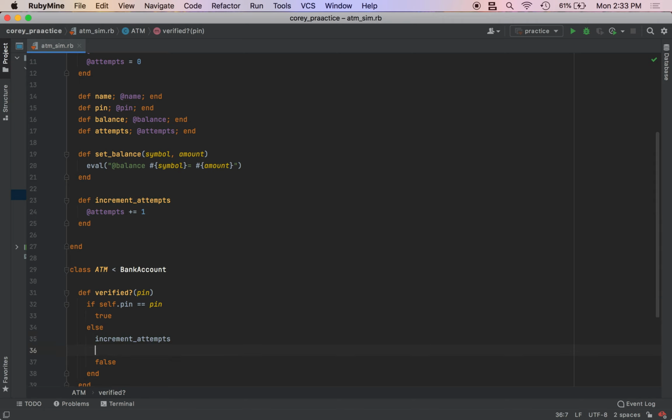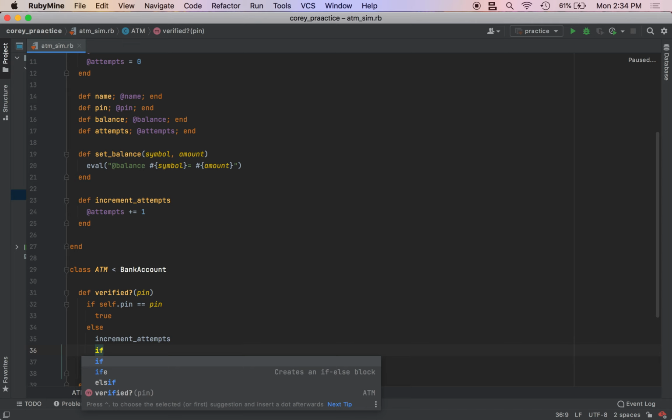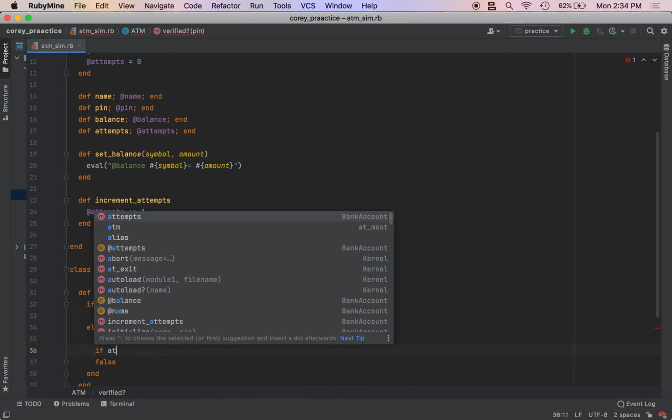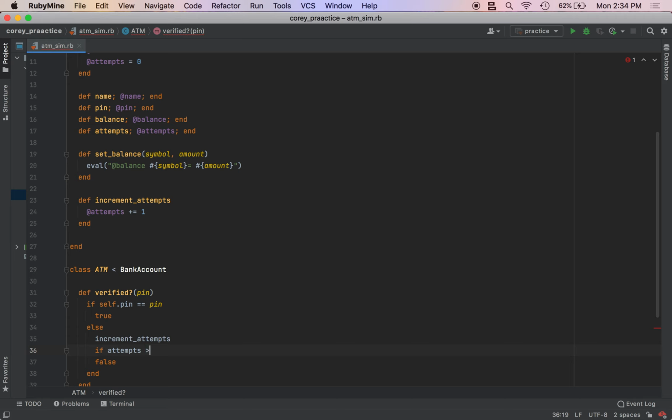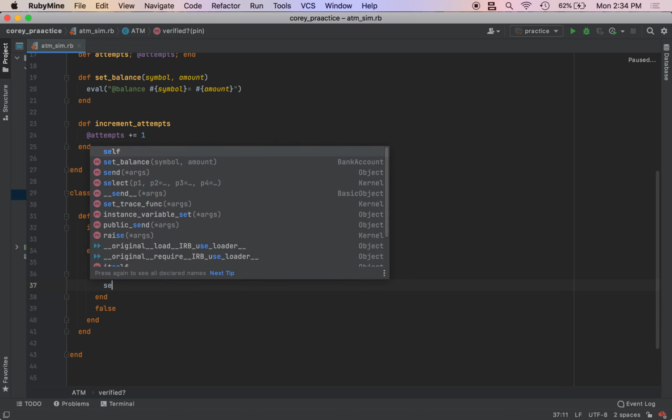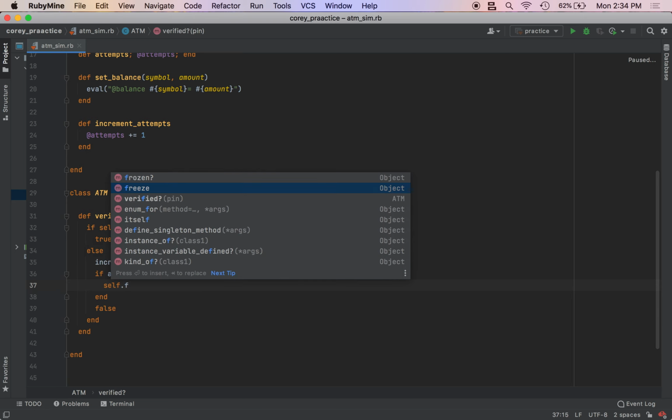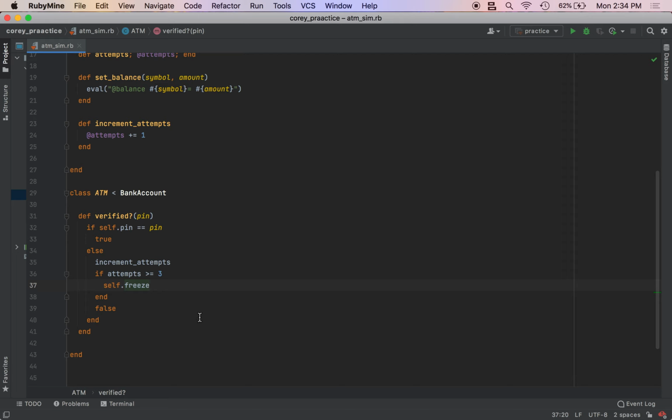But we also need to check, so we need to see if attempts is greater than or equal to 3, we need to lock ourselves out of this account. So we will do self.freeze. I don't think I did another video on freeze earlier on, but when you freeze a class in Ruby, you're basically making it so nothing in that class can change, or rather, the instance of that class can change. So a hacker won't be able to break into our bank account, basically.